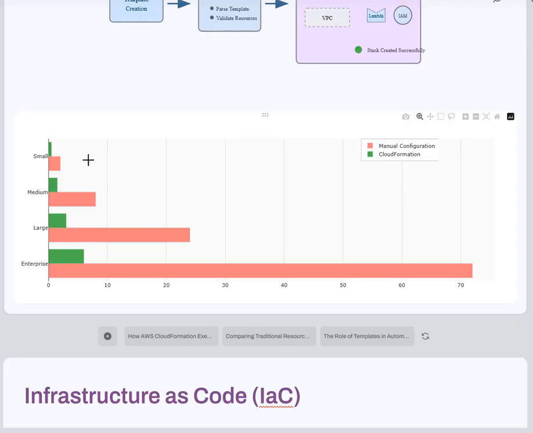So for each organization level, here, from small to enterprise level organizations, see how difficult it is if you use manual configuration at each organization level, and how easy if you use CloudFormation to generate stacks, right? So how easy at enterprise level, see that? That is more than 70 here. This is like 6, less than 10. So it's going to be very easy. Even in a small case, it's better, right?